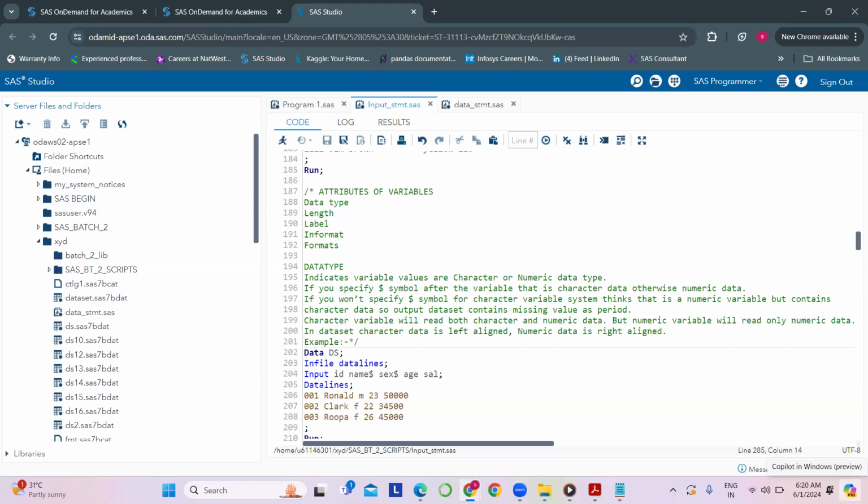Whenever we need to do some kind of data manipulations or data changes, we have to use these kinds of statements. First we're going to start with data types. So what are the data types? Namely, we have two data types: one is character, the other one is numeric.